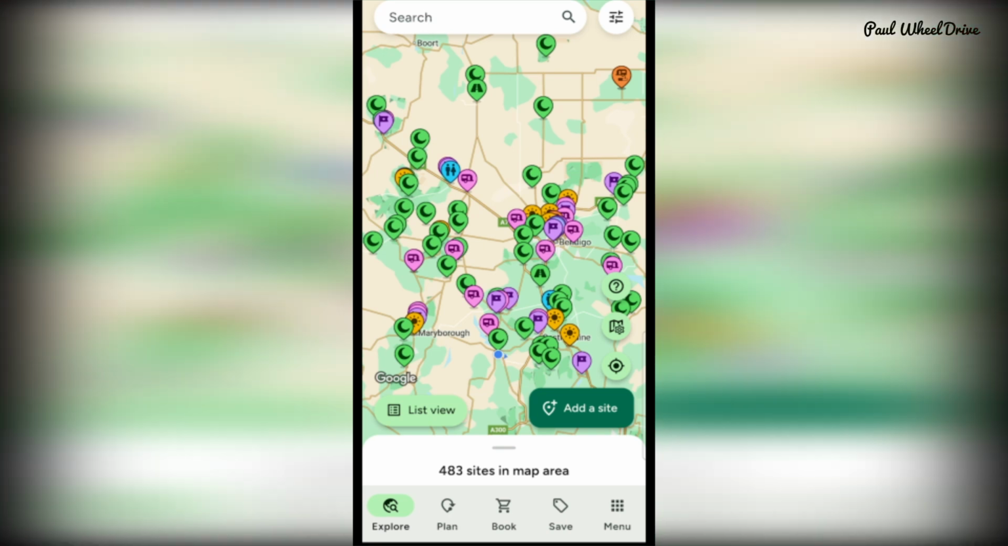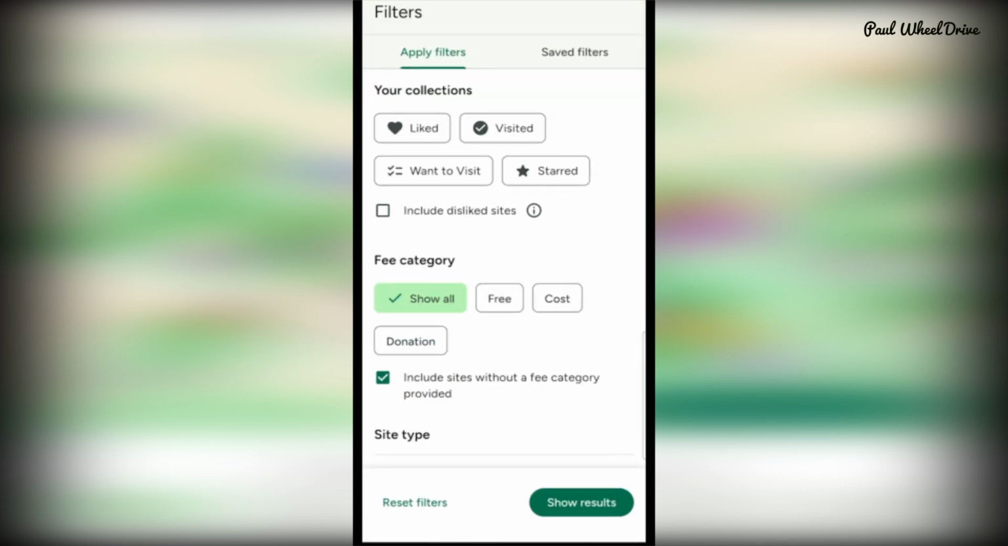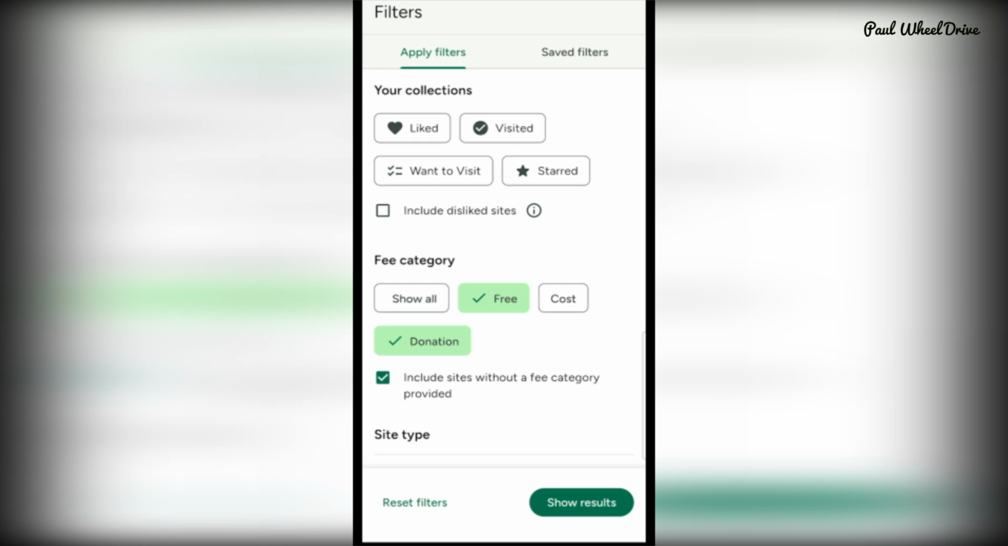Now that can be, for me, just way too much, and I find it really confusing, and it gives me so much detail I really can't work it. So what I'm going to do is go up there and click this little section up here, and it's called the filters. Okay, so these are the filters in here. Now the fee category at the moment is showing all. What I'm going to do is look for just free camps and donation camps. All right, we'll leave that one.